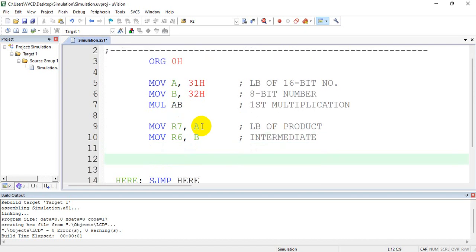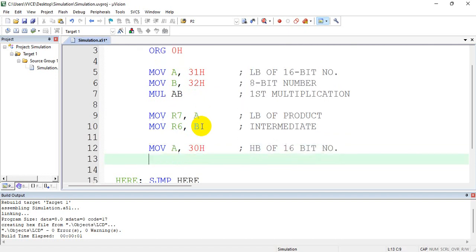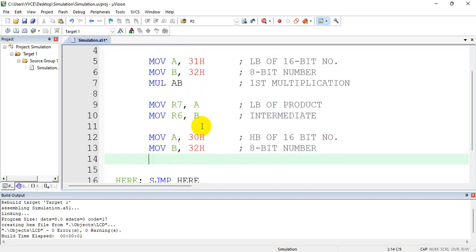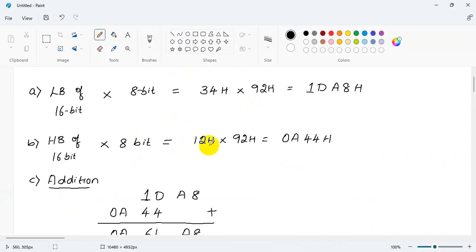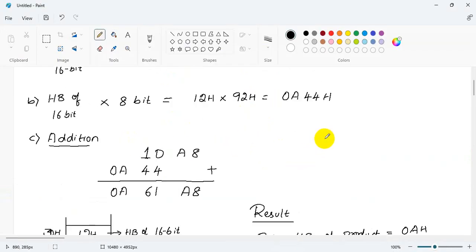Now I have to perform the second multiplication, so I will take the higher byte of the 16-bit number, that is in 30H, then move B comma 32H, that is the 8-bit number, then I will say multiply AB. So this is my second multiplication, right? Second multiplication means this 12H into 92H, right?